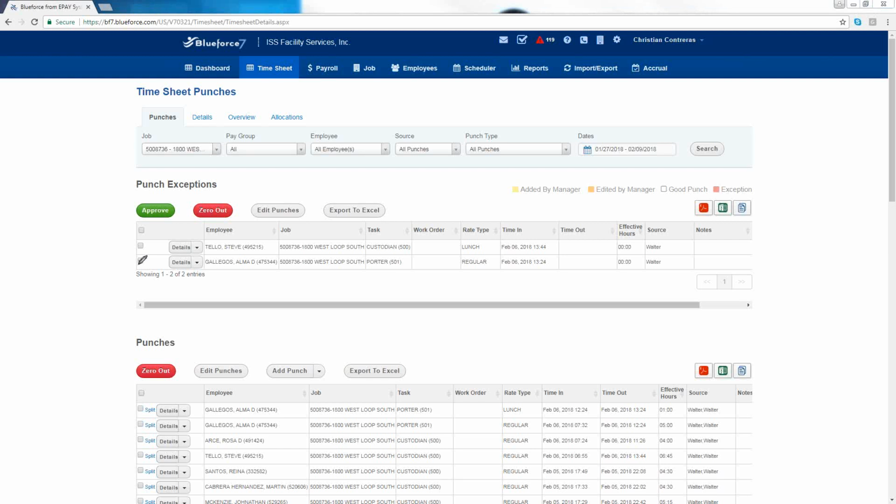So basically imagine that this line goes away, this line will disappear, and will then be moved to the bottom section where now it's the good list. It's on the good section of punches. So that's just a quick run through over edit punches.